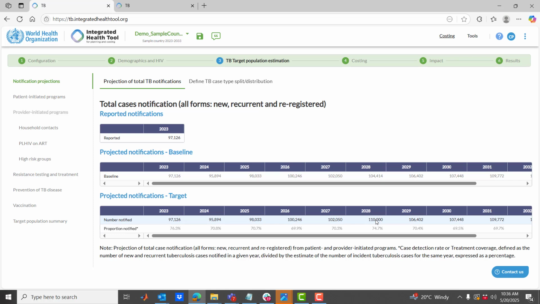These methods and the choice made between them during projection creation will be covered in greater detail in the Impact video. The proportion notified indicator in the bottom line of the table for projected notifications target refers to the ratio between total notification and estimated incidence. This is the so-called case detection ratio.